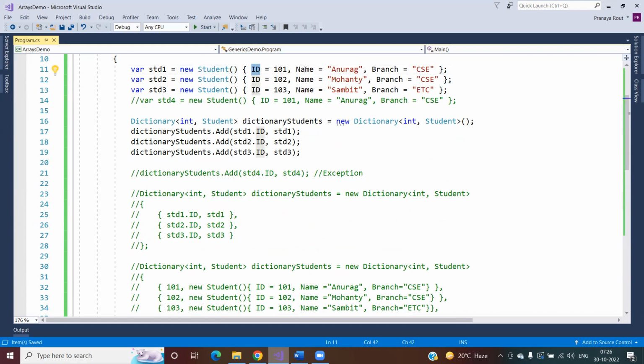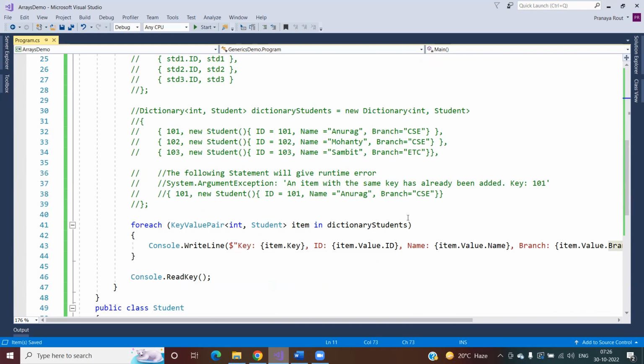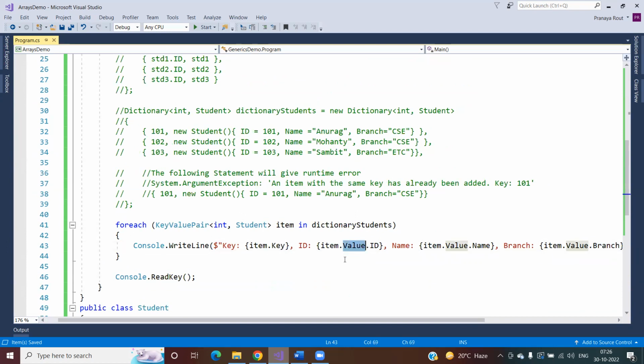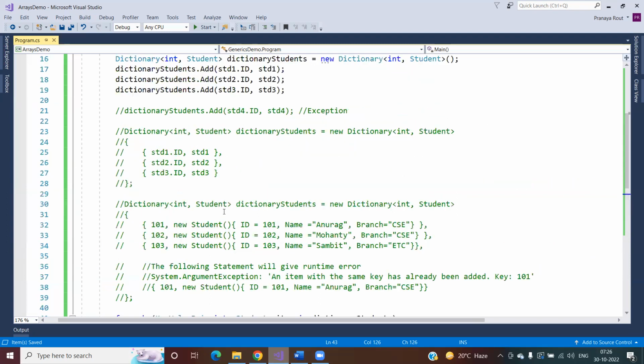And if you want to access the ID, name, and branch on the value property, you need to access the ID, name, and the branch, right? Don't think that if I access the value, it is going to return me the value, because it's not a value type, it's a reference type. Then on the value, whatever properties your data is holding, you need to access by using the appropriate properties, right? ID, name, and branch, right?